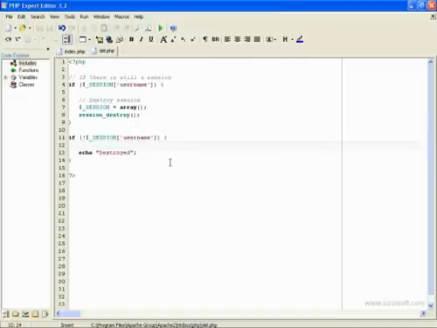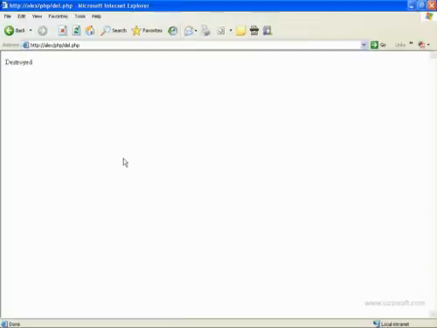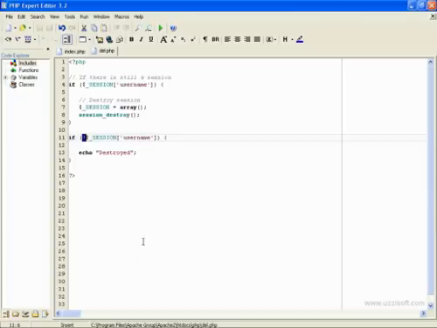You can do a little check to see if the session's really gone. So session username, if it's not there, then just echo destroyed. Yep, it's destroyed. And that concludes lesson 3.